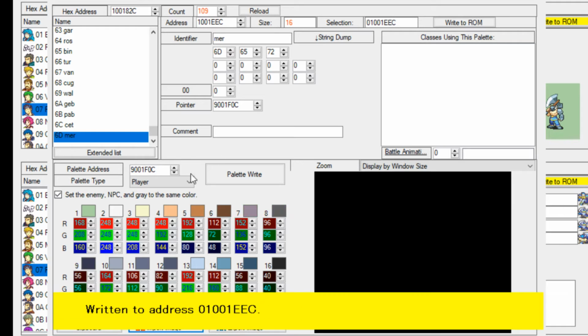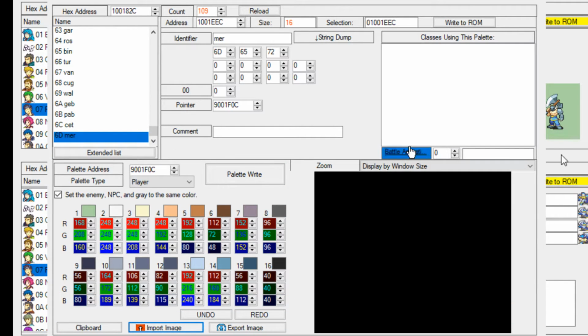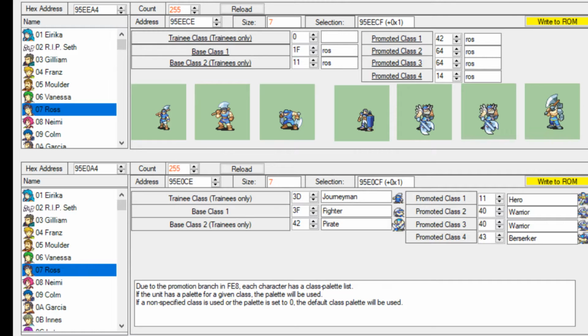There you go. Now we have imported the palette, but you might think, oh no, I don't see anything. That is because we haven't linked the palette to an animation or character yet. So let's go back to this menu right here.